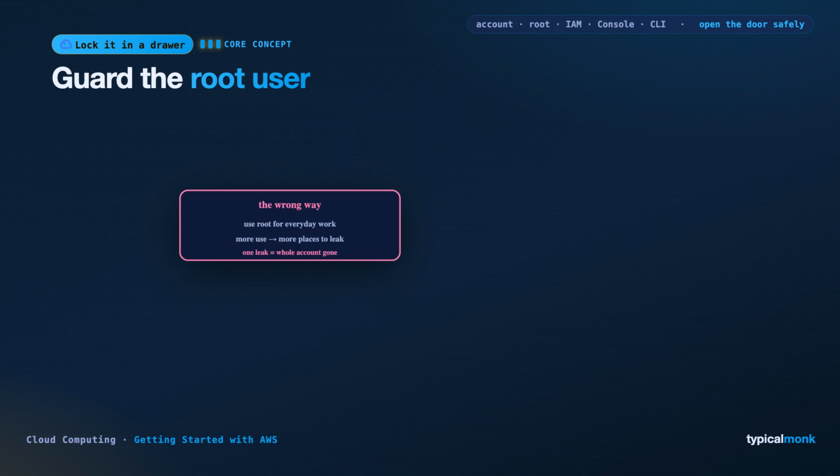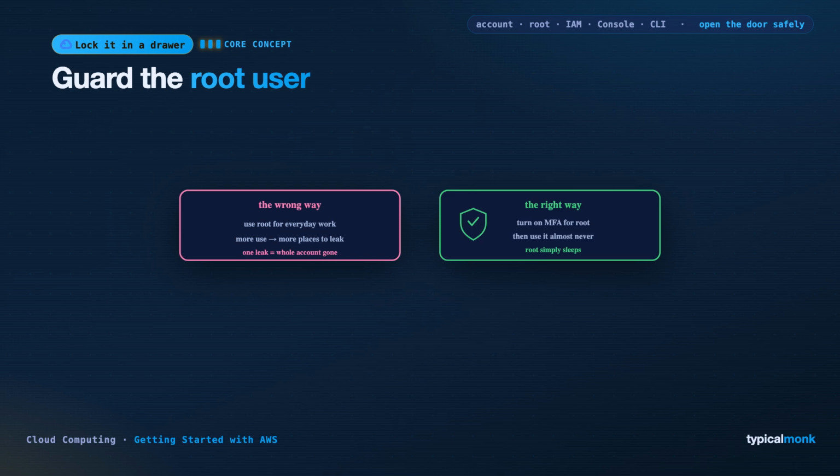You use the root user for your everyday work, logging in every morning, clicking around, running your normal tasks. The problem is exposure. The more often you use a credential, the more places it can leak. A phishing email, a reused password, a laptop left open. And with root, a single leak is not a small problem. It is the whole account gone at once. Here is the right way.